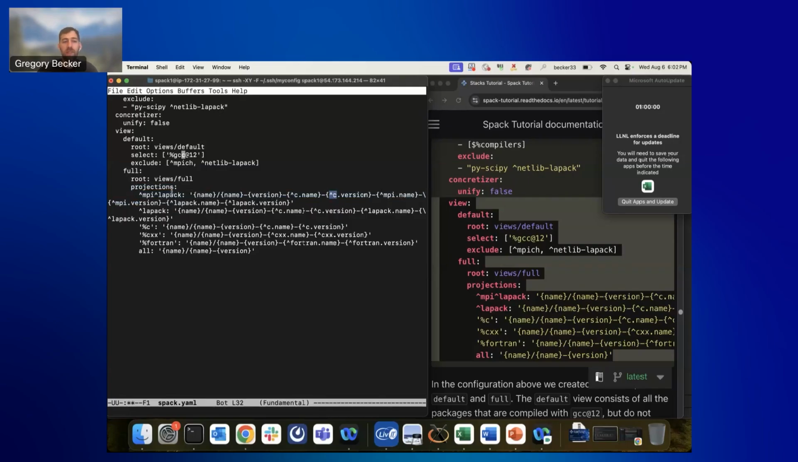Now for these, maybe technically we should have said if it depends on MPI and LAPACK and C, but we happen to know that everything we're dealing with that depends on LAPACK also depends on C. And then for things that use a C compiler, we name them with the C compiler. If they don't, but they use a C++ compiler, we name them with that, or the Fortran compiler. And if they're not compiled at all, they just get the name and the version.